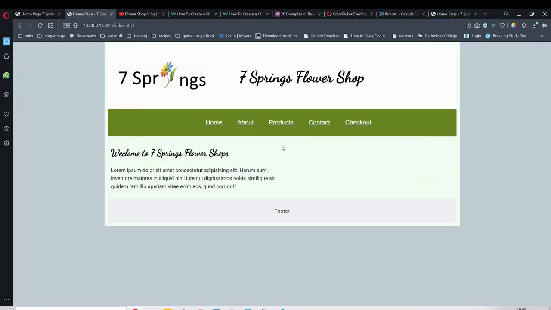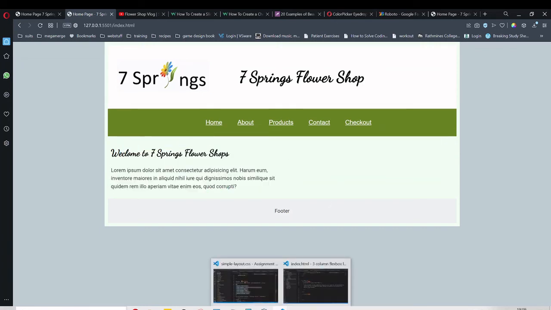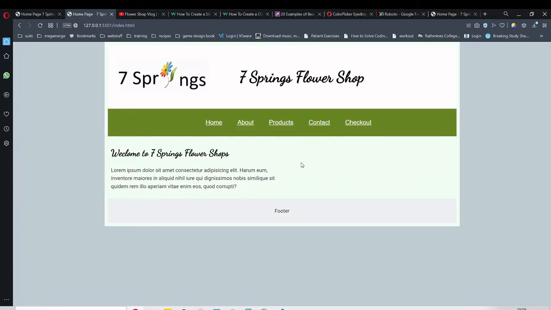So I have a two-column layout. There's an invisible column here. This is a column and this is a column. See here, div column within the row. And I want a video in this section.